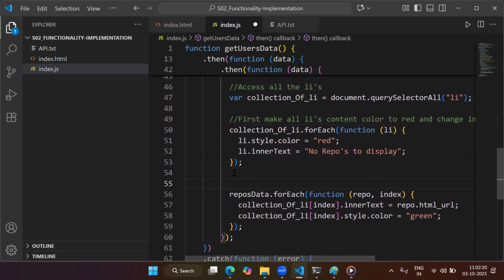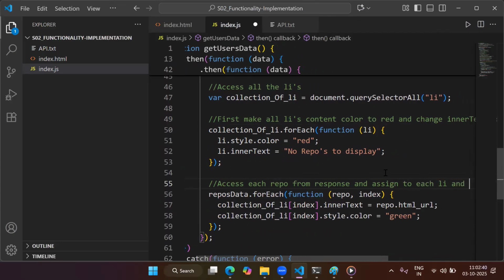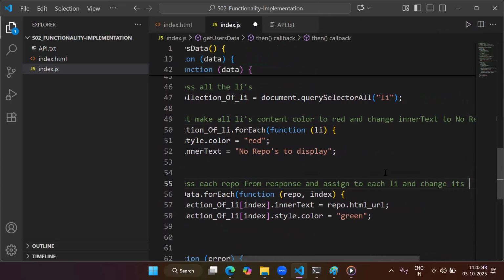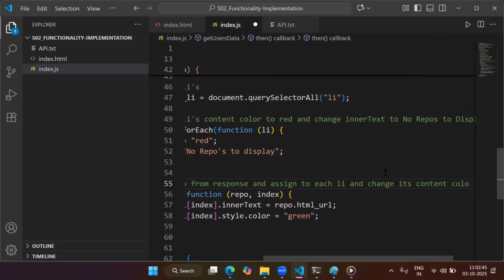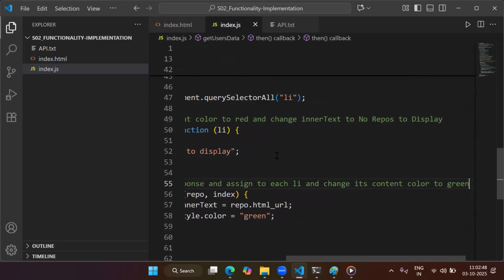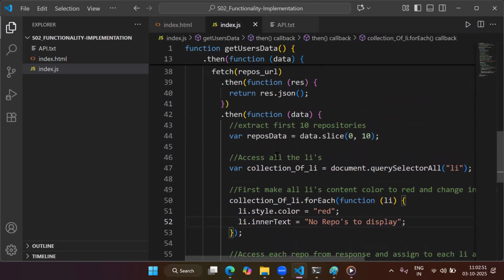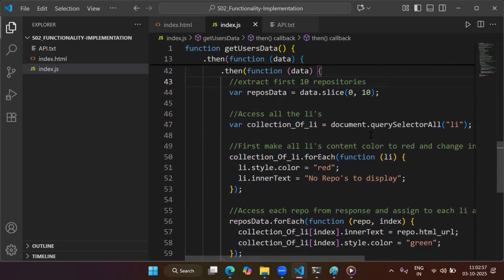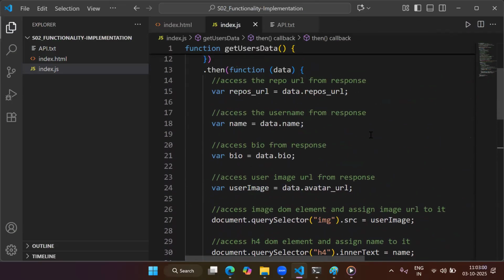And then access each repo from response. Access each repo from response and assign to each li and change its content color to green. And here we are doing one more thing, right? Yeah. So this is already done. So all the comments I have added here. So you should be able to understand what code we have written here.